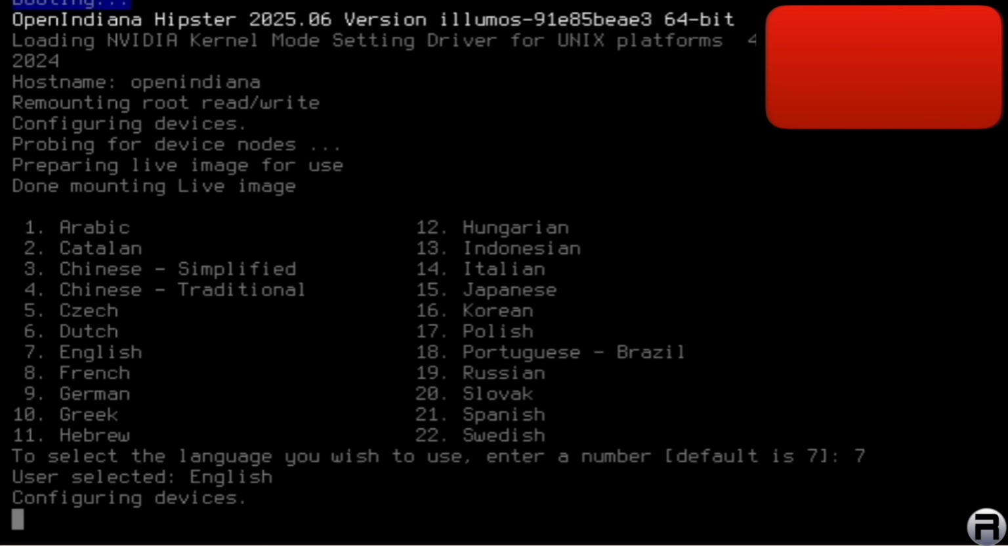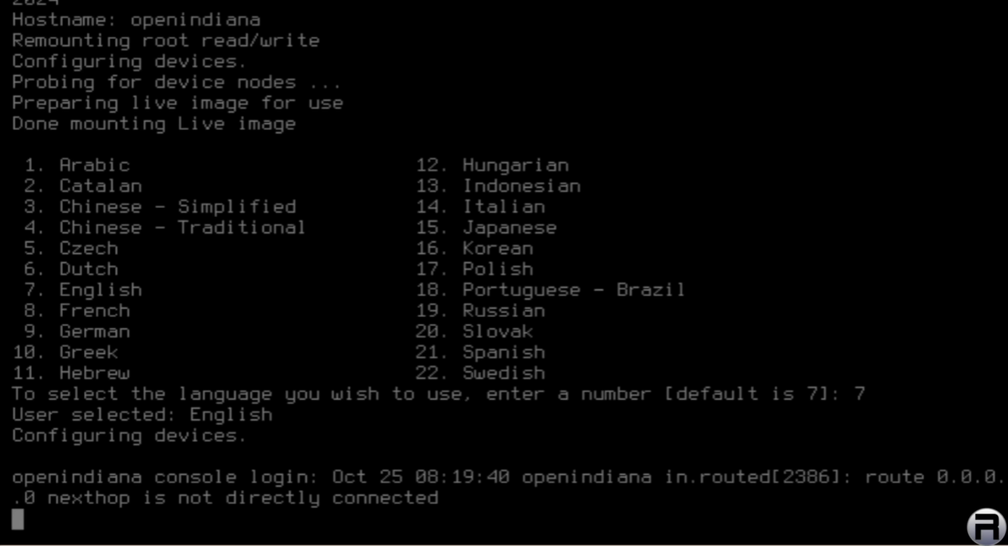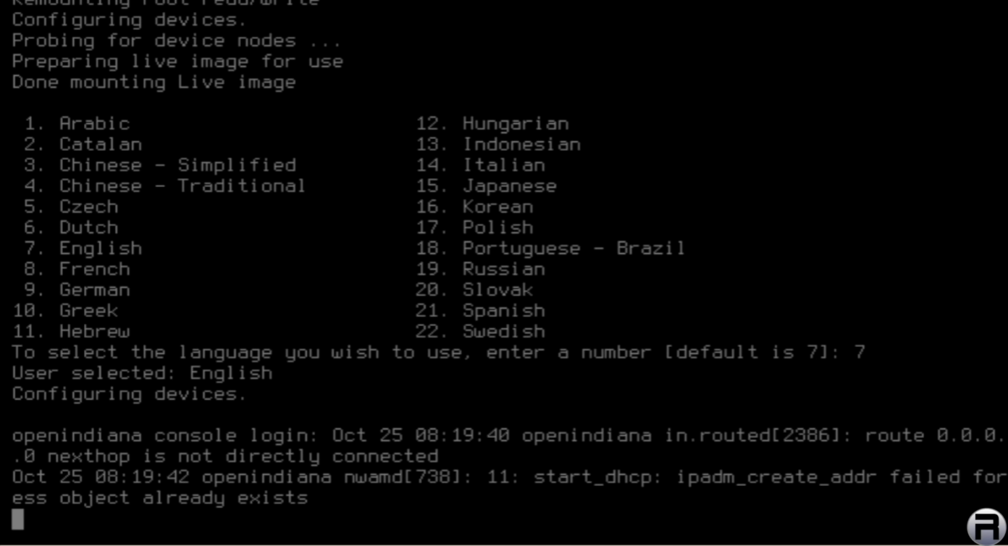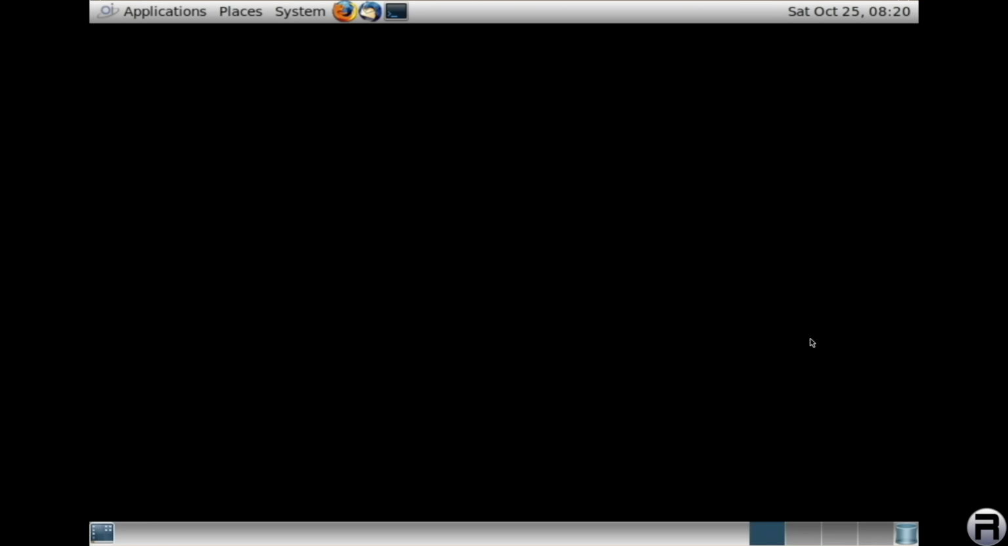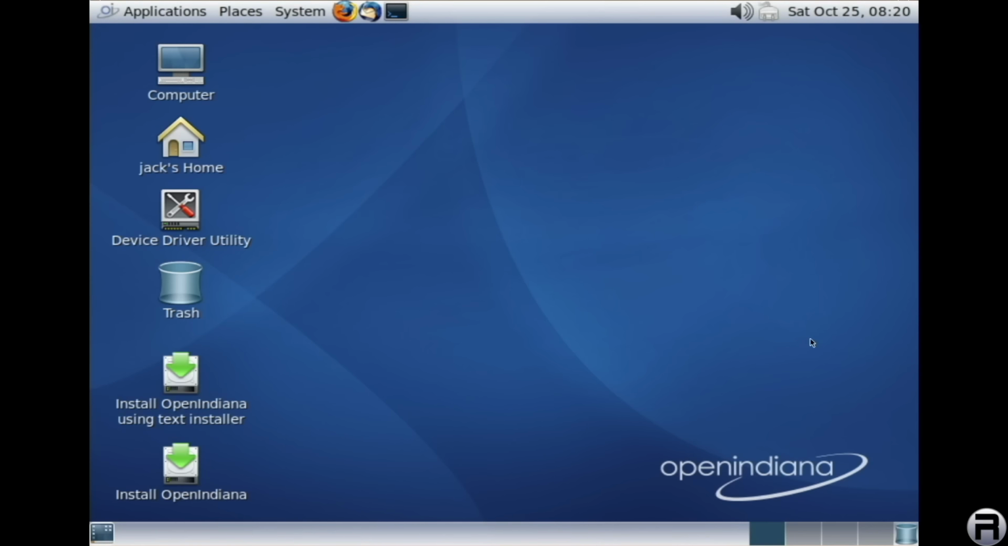Again, this is a really slow process. And we'll fast forward it. Yeah, that was really slow. I don't know what it was doing, but that was slow. Right, here we are. Right, it looks good.